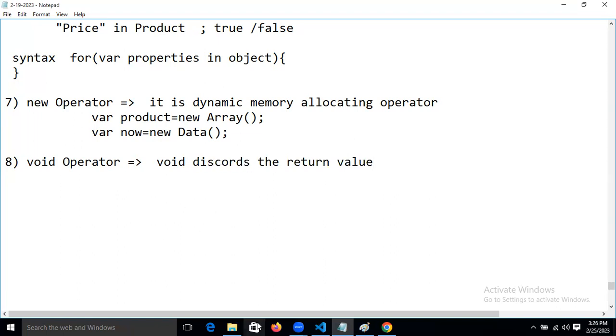Some people say that if we are taking void, there is no returning, that return type means there is no returning the value. No, guys, that is not wrong, but it is discarding the return type. The void operator is discarding the return type. Returning means we cannot return any value from the function. That is the meaning, guys.